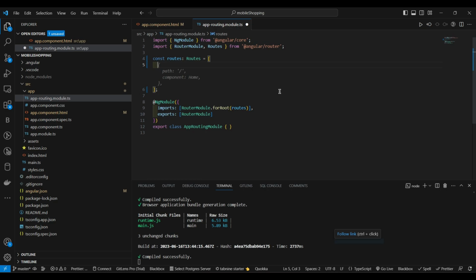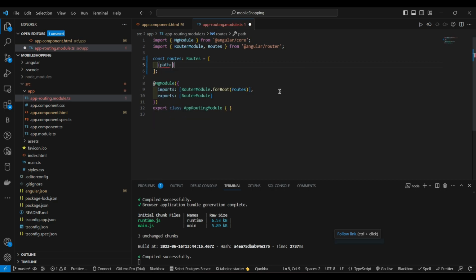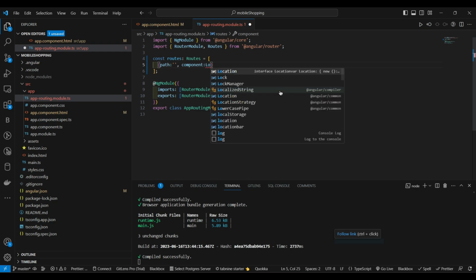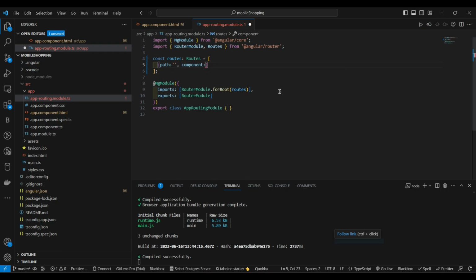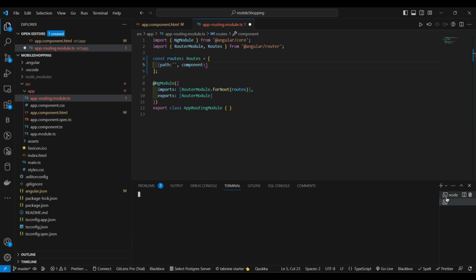So for example, the first path will be the home page, right? If I'm giving just localhost 4200, so for the empty path I can give some component. Here I have the component called, I will be creating that component soon, login component, like that I'm going to create. So for that, open another terminal and we will quickly create those components as well.